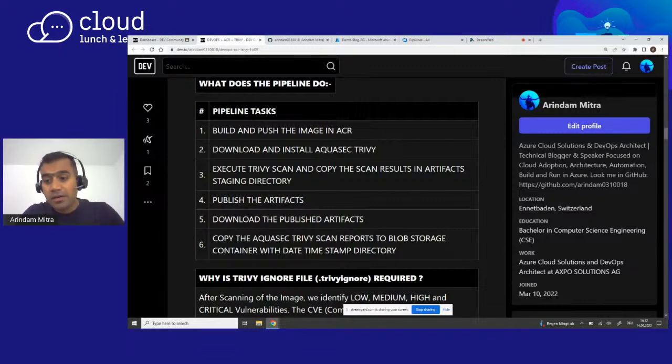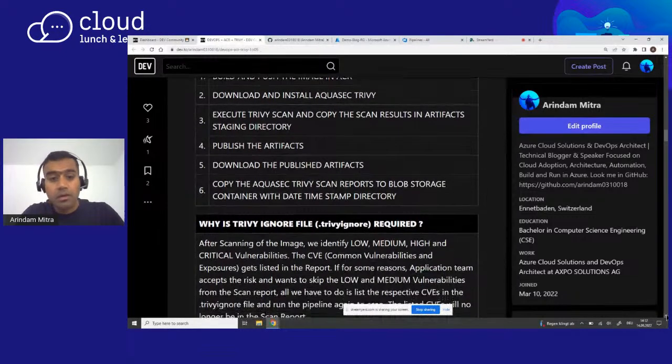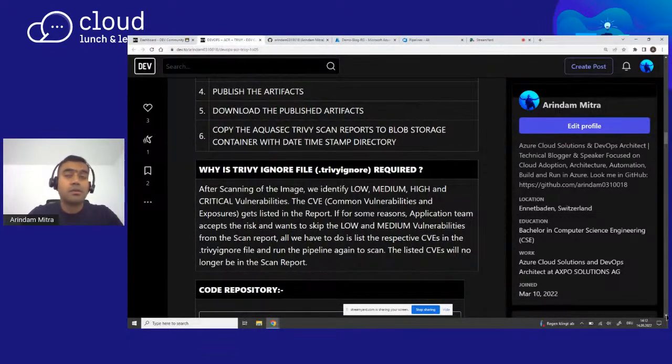Now, as I said, I'll come a little bit later. So what does the Trivy ignore file do? Similar to the naming convention, it is self-explanatory, like git ignore. So the things which we don't want to commit to git, we put in git ignore. It's a similar thing.